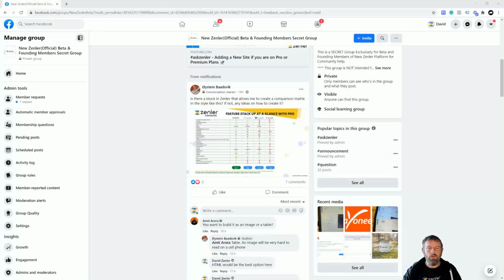Hi Austin, so I saw your post and you wanted to create a table similar to the feature stack up at a glance, the feature list matrix that we did.